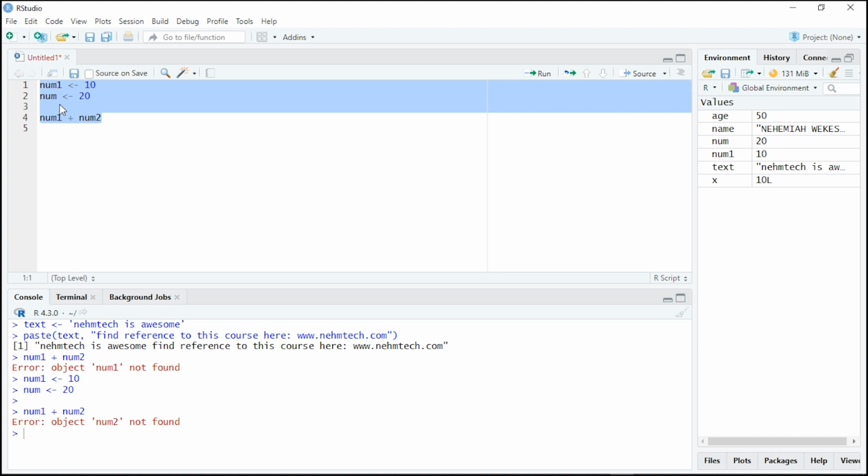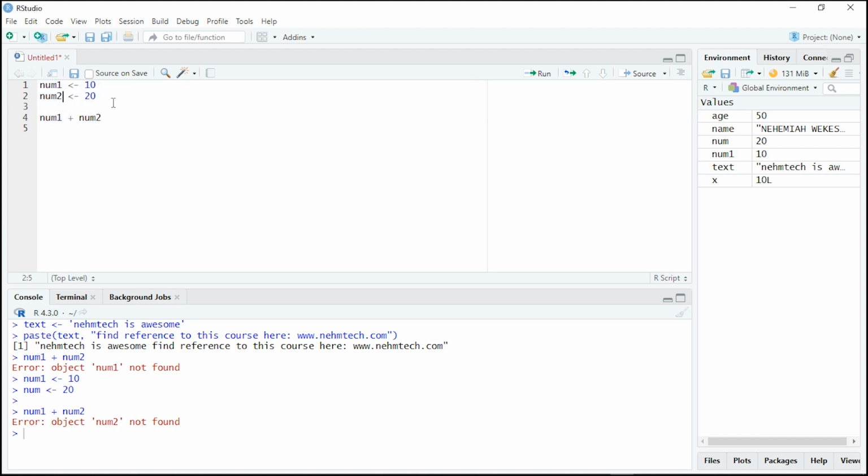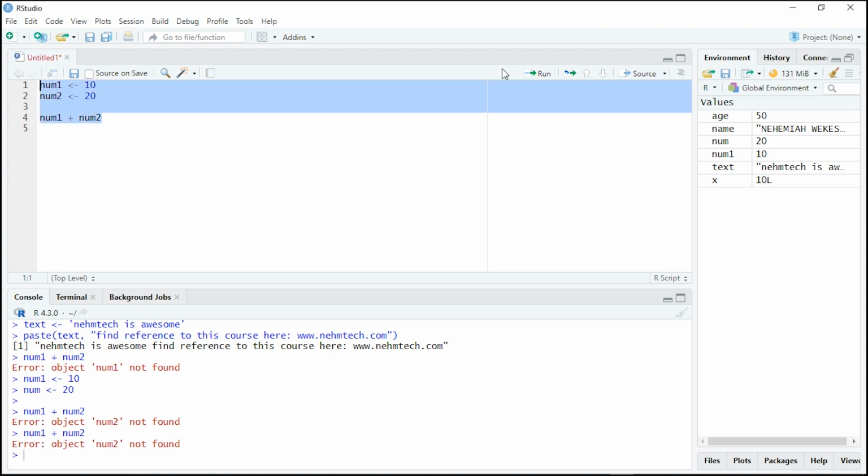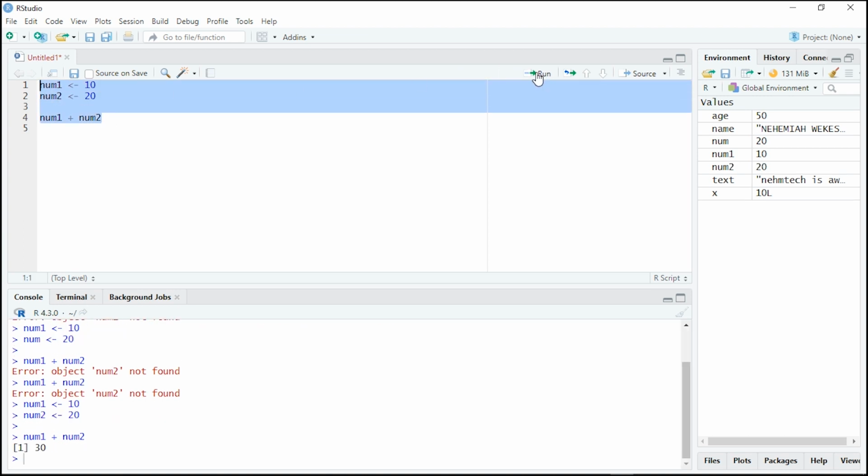Oh guys, basically it's not found because it should be 2. I should have said 2. And then let's try to run and see if it will work. So here you have to select everything before you execute.